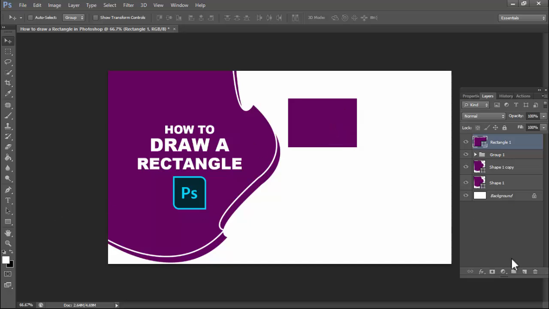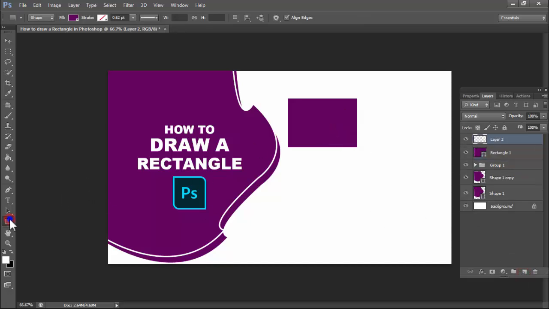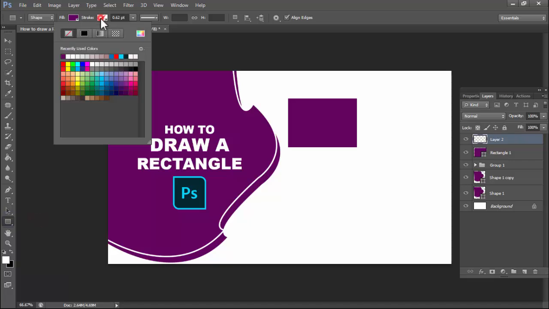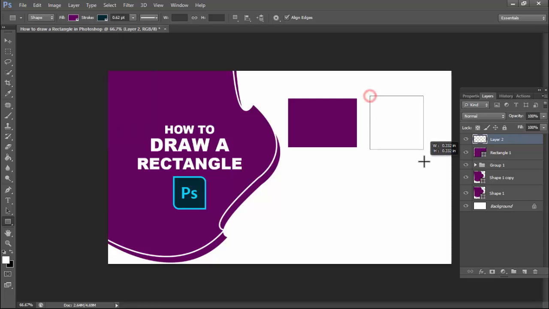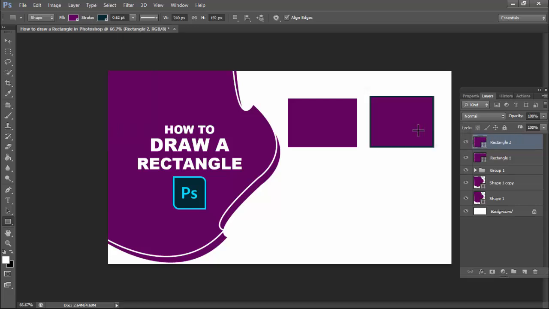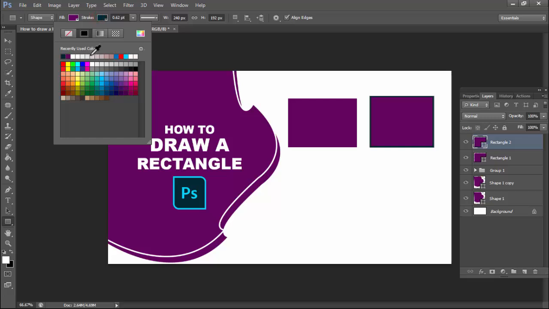Okay. Again, create a new layer. Another layer. Use stroke color black or red.